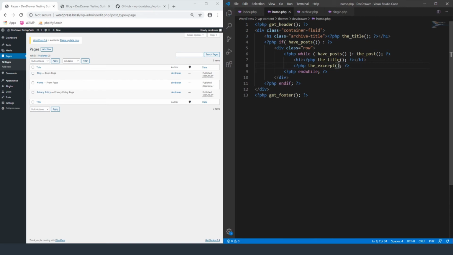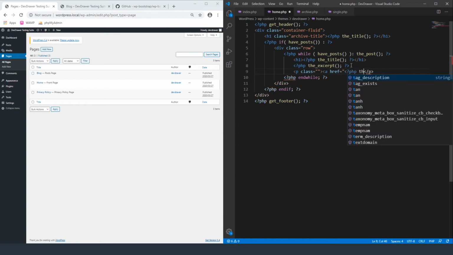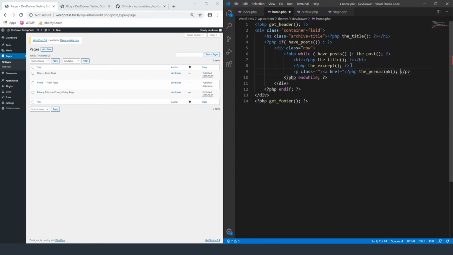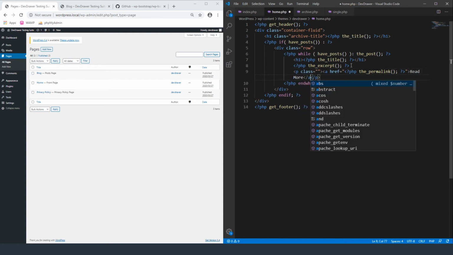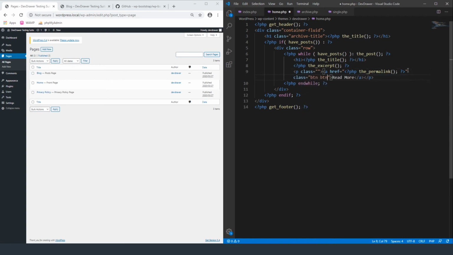which will take the first few characters of the page unless you've defined an excerpt, and then it'll take that excerpt. And then we also want to pass a permalink to it. So a permalink is WordPress's URL structure. So we're going to do p class, let's just leave this blank for now, and then we're going to do a href equals PHP the permalink, and then we're going to do read more, close out our a tag. I also want to add this to a class for Bootstrap's button, so btn primary, and then the read more.